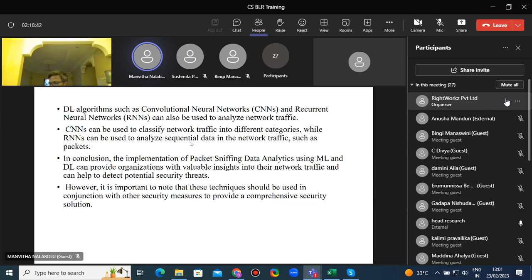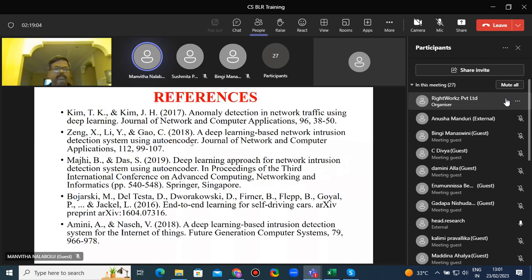In conclusion, the implementation of packet sniffing data analytics using ML and DL can provide organizations with valuable insight into their network traffic and can help to detect potential security threats. However, it is important to note that these techniques should be used in conjunction with other security measures to provide a comprehensive security solution. These are the references that we got from Keras, Martin, Zaki, Amin, and Lee, Gao, DJ, Amin.